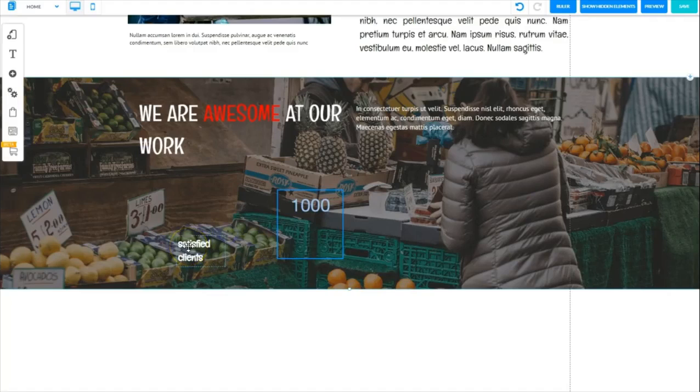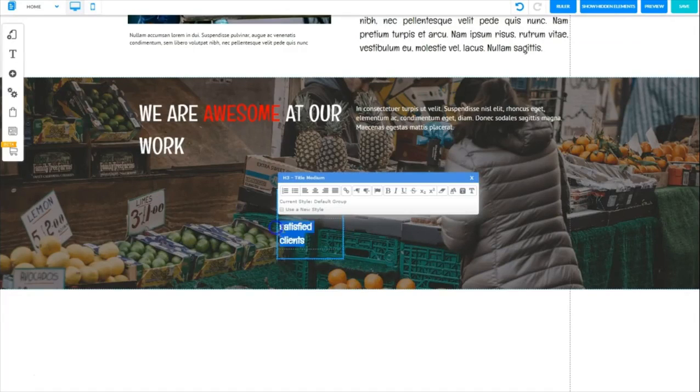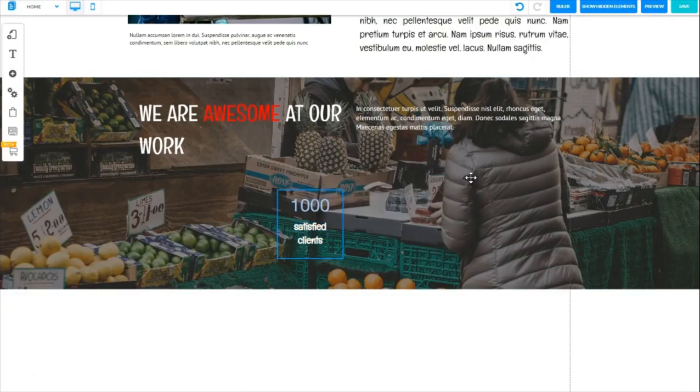Now let's take our satisfied clients and let's move it inside the box. And let's go ahead and make the text box as wide as the box. And let's center this text. So we're going to highlight the text and center it, close out of that. So we have our counter and our text box.